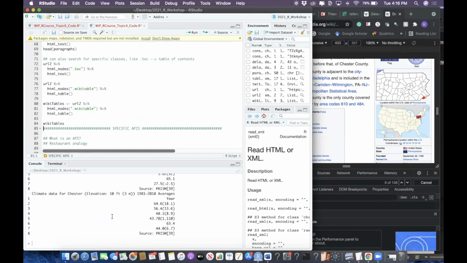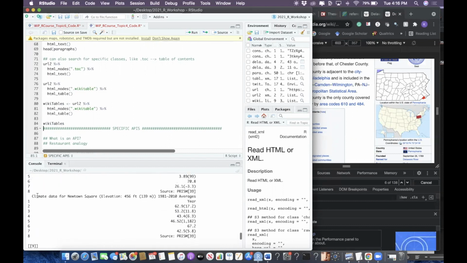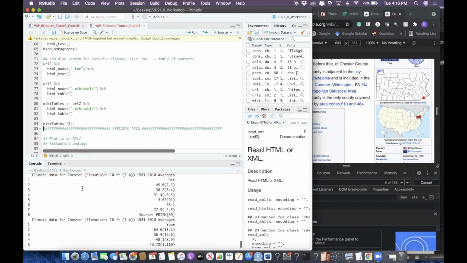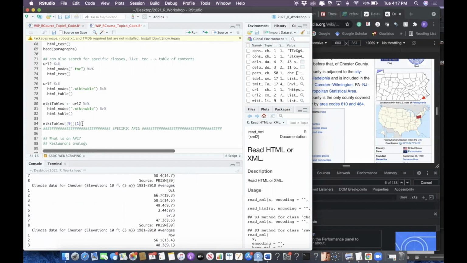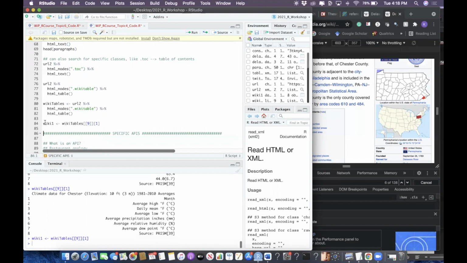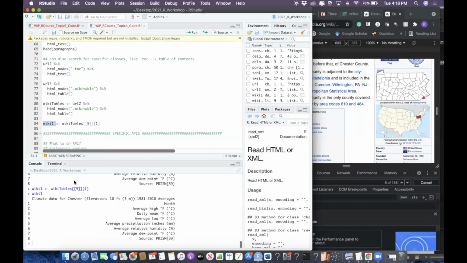If I look at this, I see that I have a bunch of different tables. Let's look at the last one. I have all of this climate data. And now what I'm doing here is by adding an additional bracket, I'm able to call from the 9th table the first elements. And then we can always go ahead and save this as its own table. So we can say wiki1, for example. Now we have just this table.